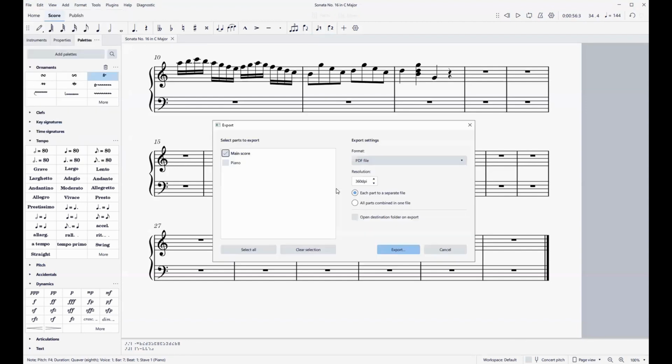Export window. Export. Main score checkbox checked. So the main score, yeah, that's correct. Tab. Select all button. Select all parts. Format. PDF file combo box. This is, I think, where you were possibly getting stuck, Ziad. So I'm pressing space because it's a combo box. Space. And PDF then file.